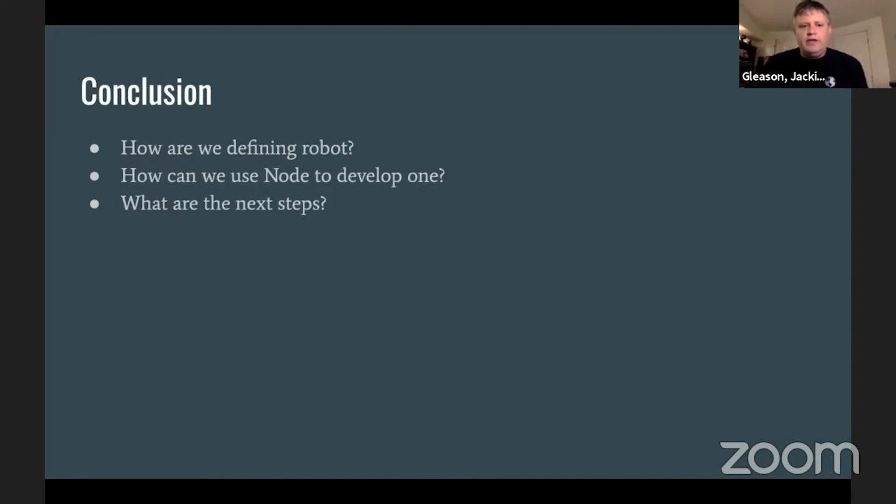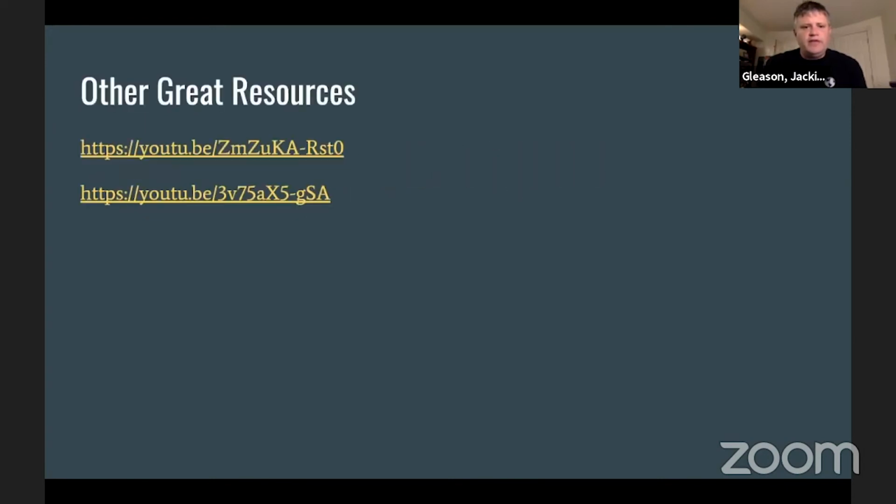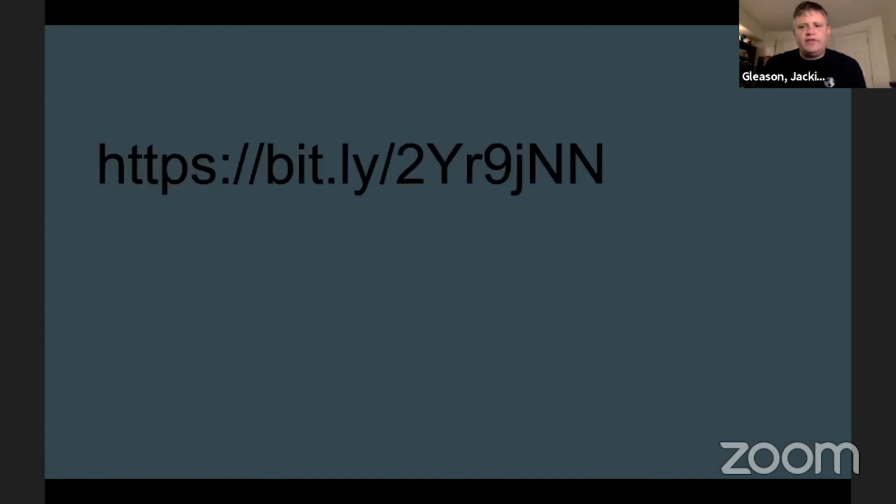And hopefully you got out of this that we defined what a robot was, defined how we were going to demonstrate it. We used Node to show how to develop one. We looked at what the next steps are, what else we can look into in order to start taking this to the next level. And again, there's the link, a couple other great resources, things like that.